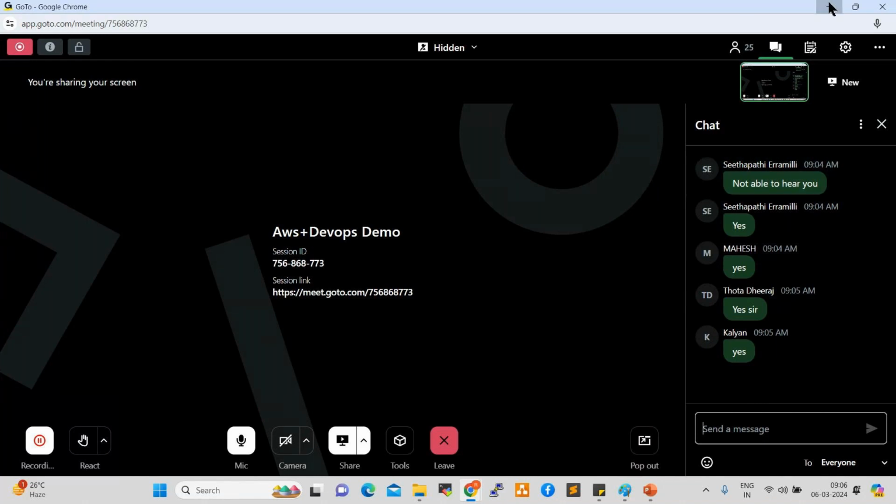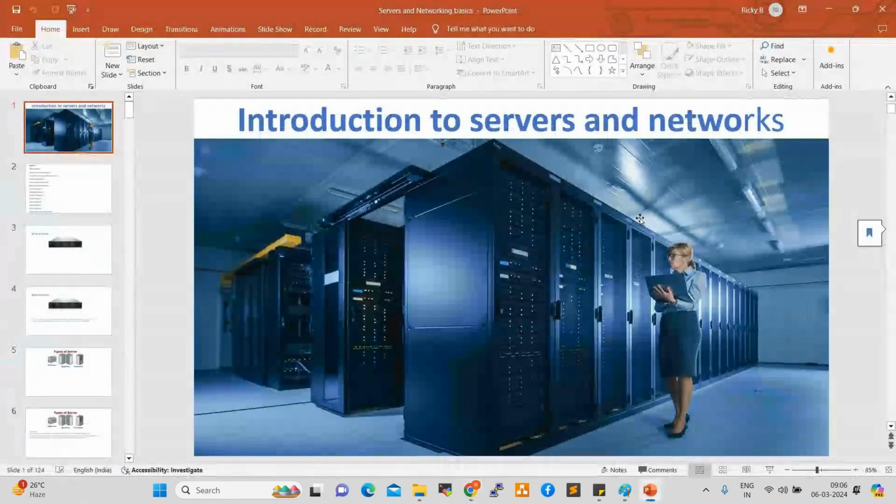Today we are going to discuss the networking part. Before starting cloud, we need to understand these basics. If you understand these basics, you can easily understand cloud infrastructure, AWS infrastructure, right?